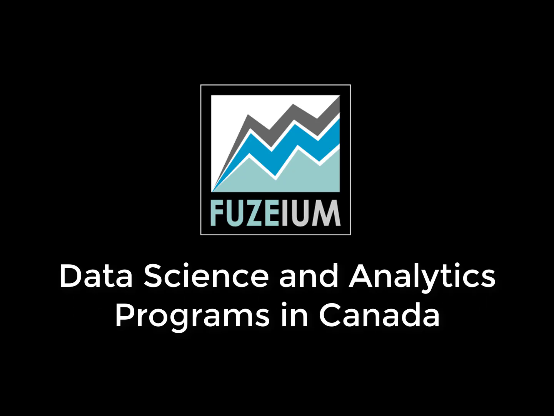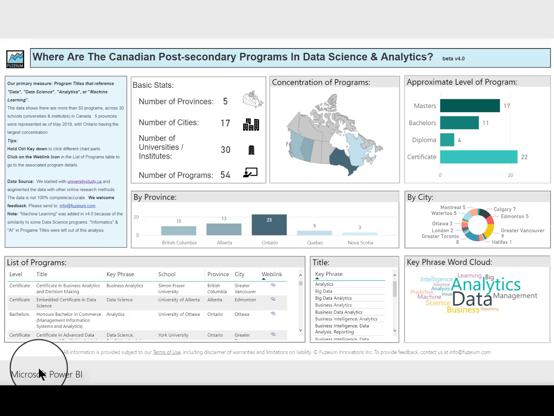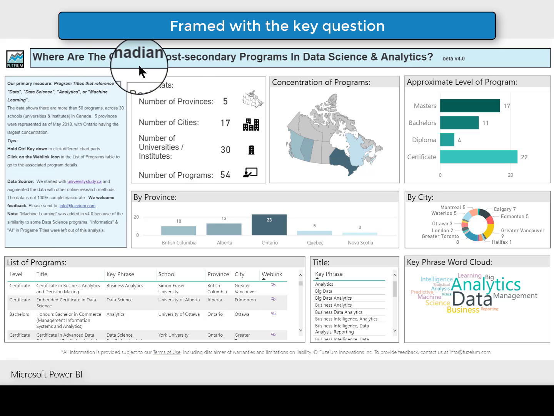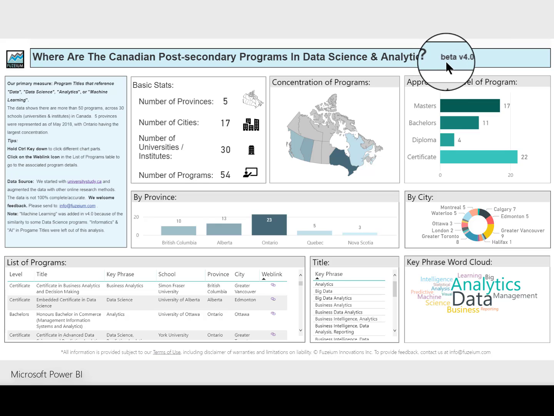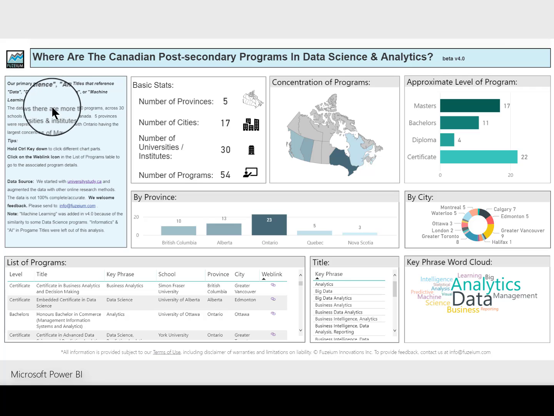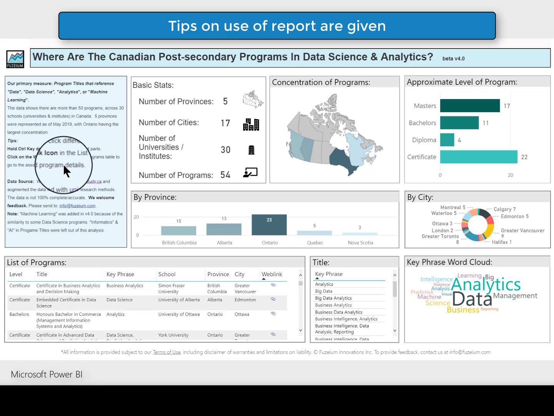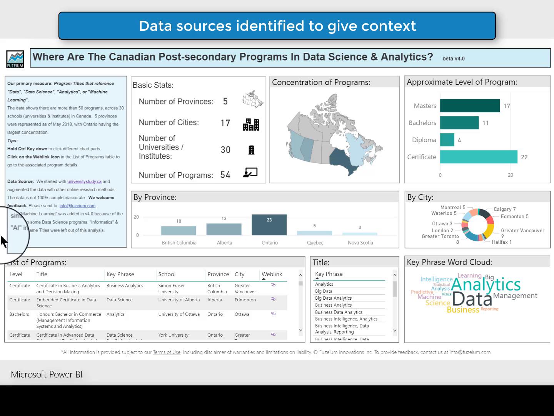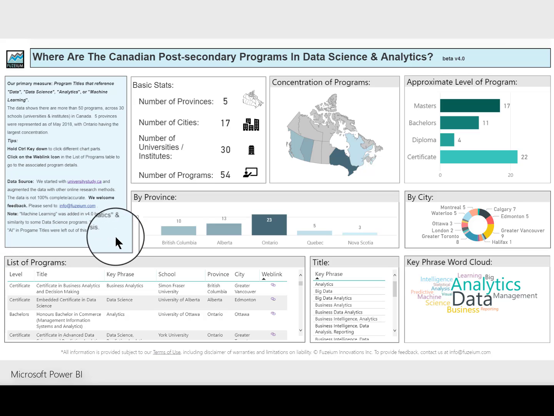Fusium's pleased to demonstrate its Data Science and Analytics Programs in Canada report, built with Microsoft Power BI. It's framed with a key question, a basic explanation is offered, along with some tips on how best to use the interactive report. The data sources and its approach to compiling data is outlined.